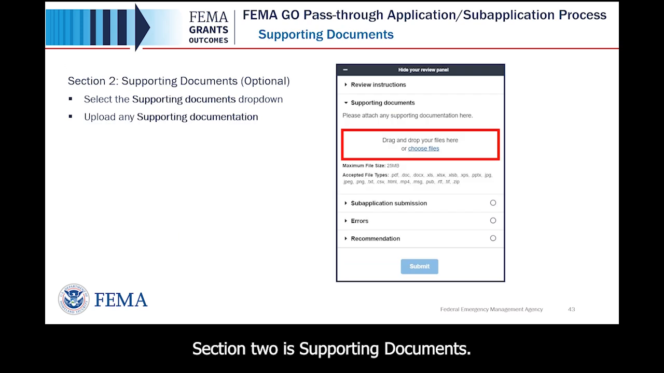Section 2 is Supporting Documents. Select the Supporting Documents drop-down in the review panel to start this section. This section is optional. Then select the Choose File link to upload any supporting documentation that was used to complete this review.